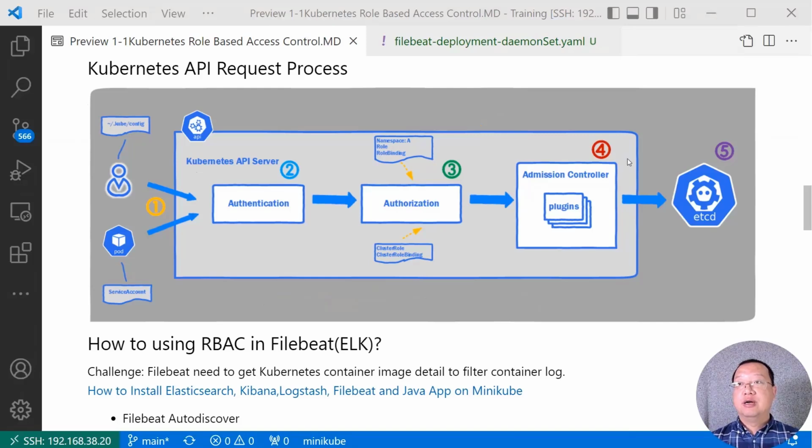Step 4, admission controls. Admission controllers are modules that intercept requests to the API server after the request is authenticated and authorized. The controllers validate and mutate the request before modifying the state of the object in the cluster. If any of the controller's plugins reject the request, it is dropped immediately and the error is returned to the user or pod so that the request will not be processed.